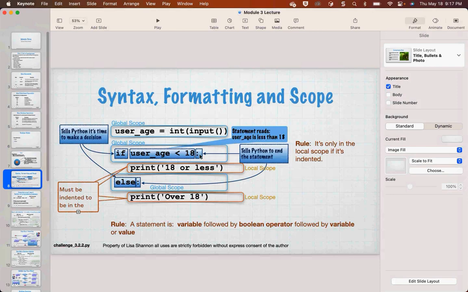So let's go back and look at this for one more second. Not only after the if statement do you have to have a colon, after the else you have to have a colon. And the rule is it can only be in the local scope if it is indented. And then also a statement is a variable followed by a Boolean operator, followed by a variable or a value. And I'm going to talk about the left-hand side and the right-hand side.